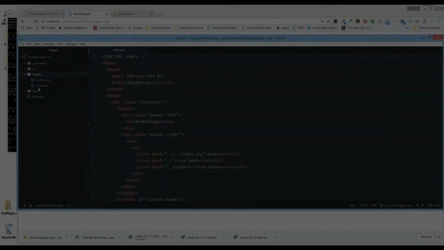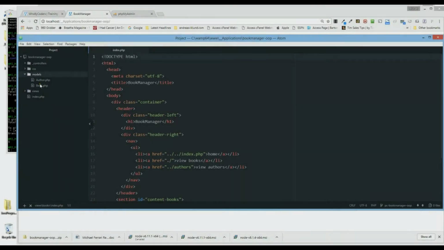It's a two model CRUD app, Book Manager. Book is the main model, and authors is going to be an object or service or API, whatever you want to call it, that's going to be handling the author information. And so we have our views. We have two views: an author's view and a books view.